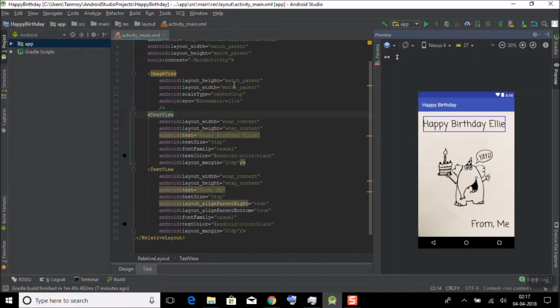So this is the image view, and I have set the height and width of this image view to match parent because I want to cover my whole screen with this image, and the scale type is center crop. I don't want to have any space left, so that's why I used center crop. And this is the source of this image file.